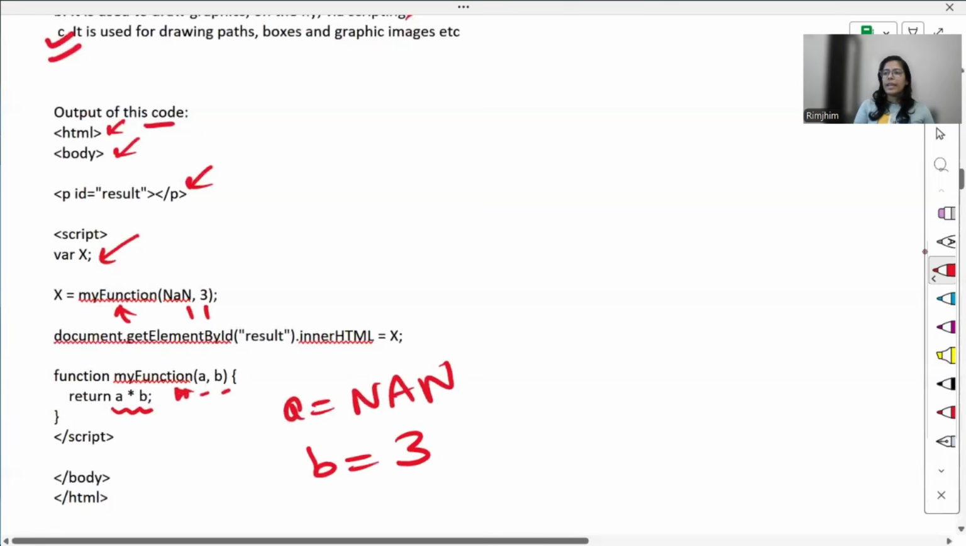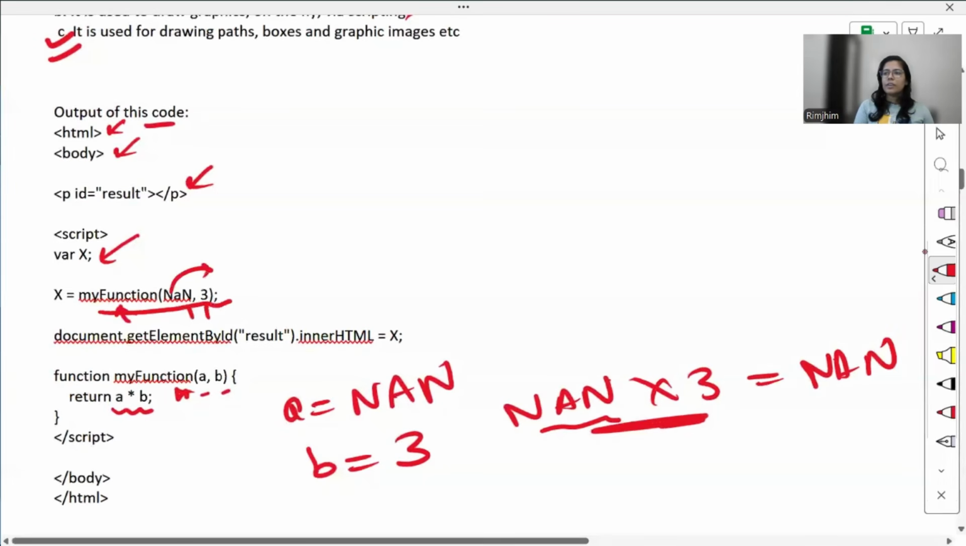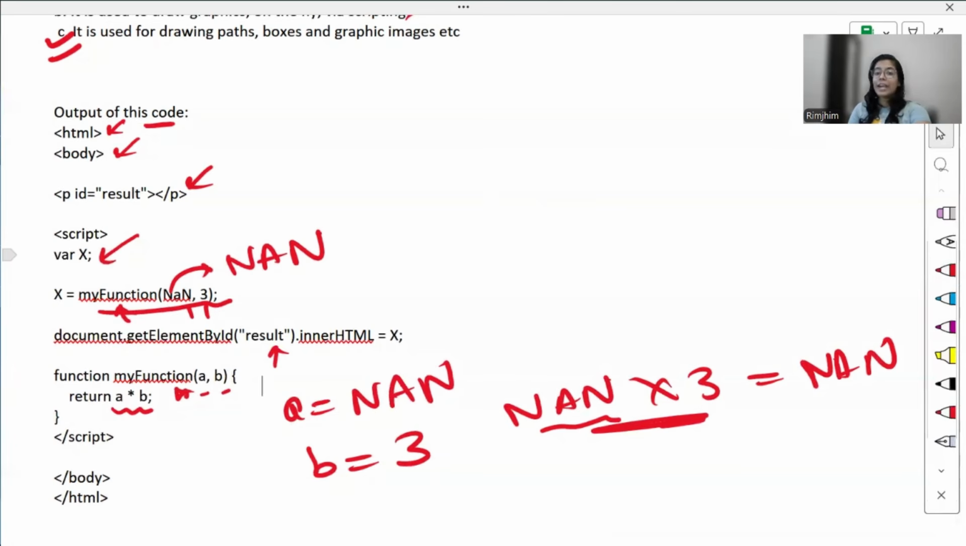Now, this function will return A into B, that is NaN into 3. So, not a number. This is called a not a number. When multiplied with 3, this will result in not a number. That means this is basically not a number. Now, after that, there is a line document dot getElementById, and here is result, then dot innerHTML is equal to X. What does this mean? This sets the inner HTML content of the HTML element with ID result to the value of variable X.